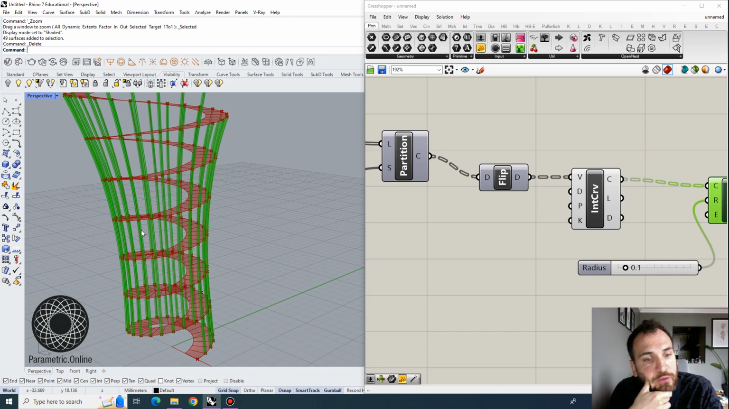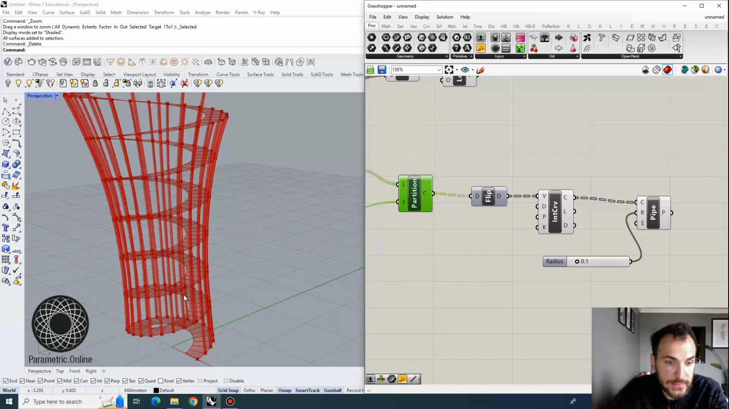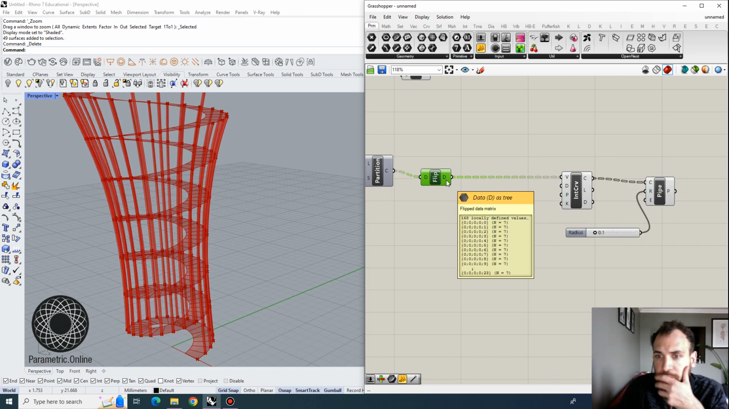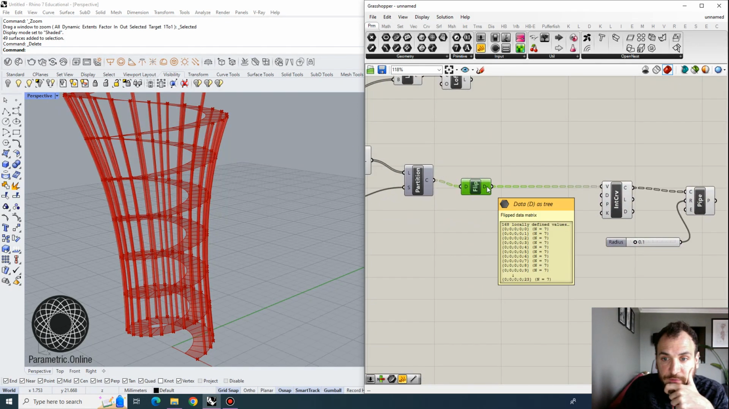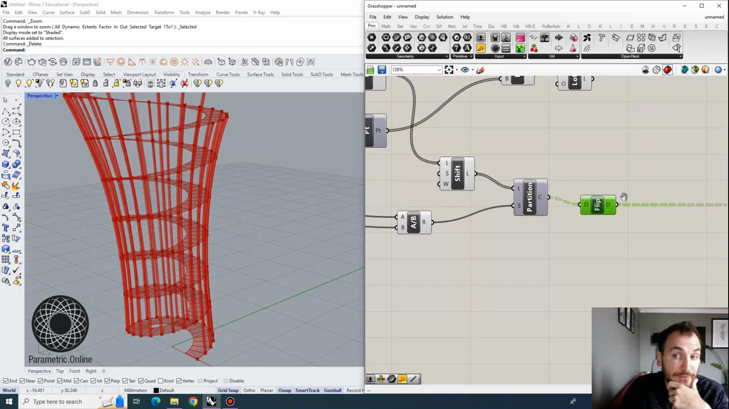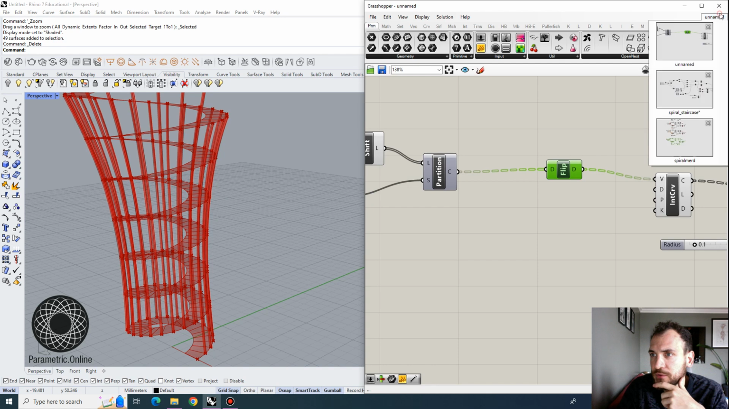And one way of making it into a diagrid is actually, after doing the flip, we can shift the ordering of the point lists inside of these groups. So basically, we can do a shift list function after we do the partition, I think. So let me look at the original file.